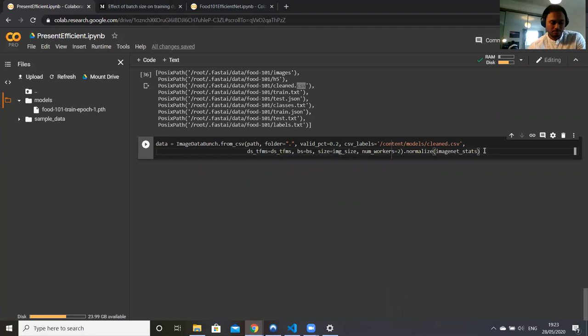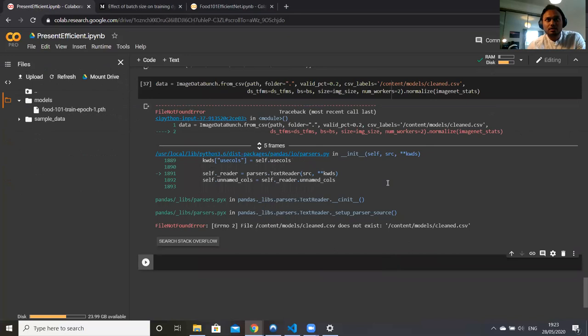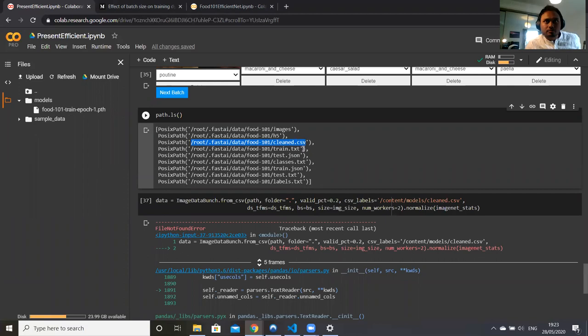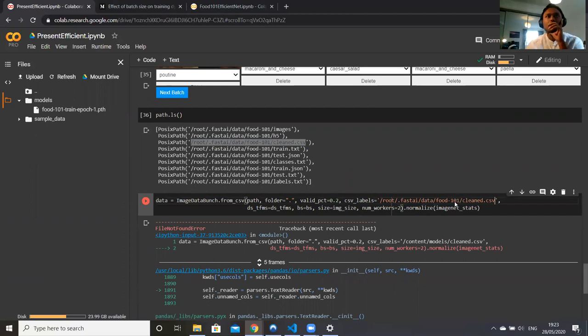Yep. That doesn't look good. What happened? Okay. So it's not clean. The path is not right. Perfect. So we have the data.